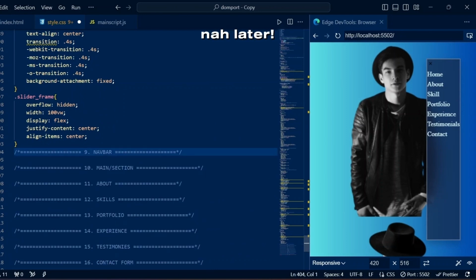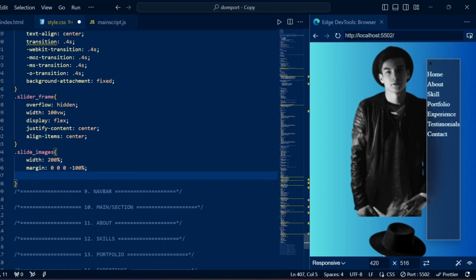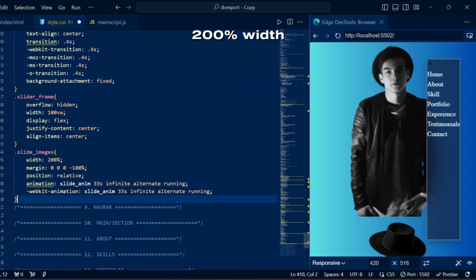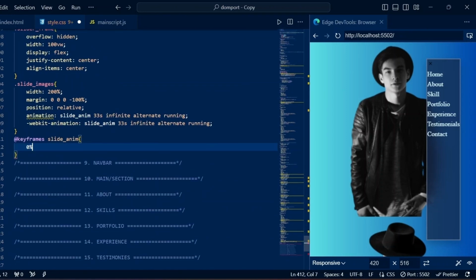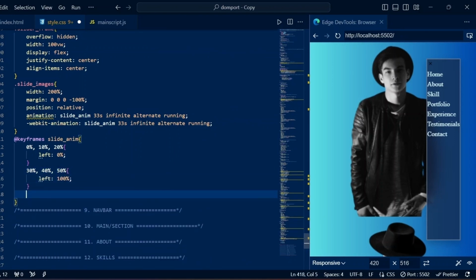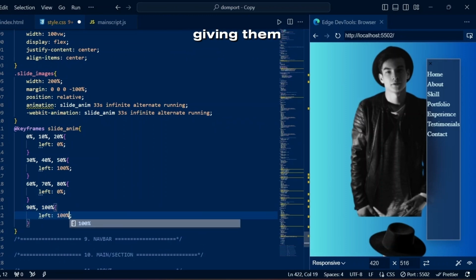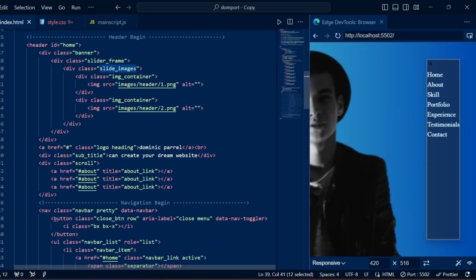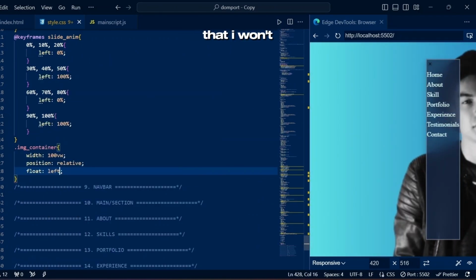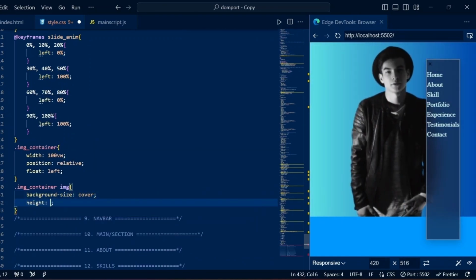Keyframes first? Nah, later. You can write keyframes first too, but why should we? We are aligning these 2 images horizontally, that's why we used 200% width. With keyframes animation, we will move these images left, giving them slider animation. Simple but cool, right? I think I did a video on animation, but it's such a noob's video that I won't add it in the description.